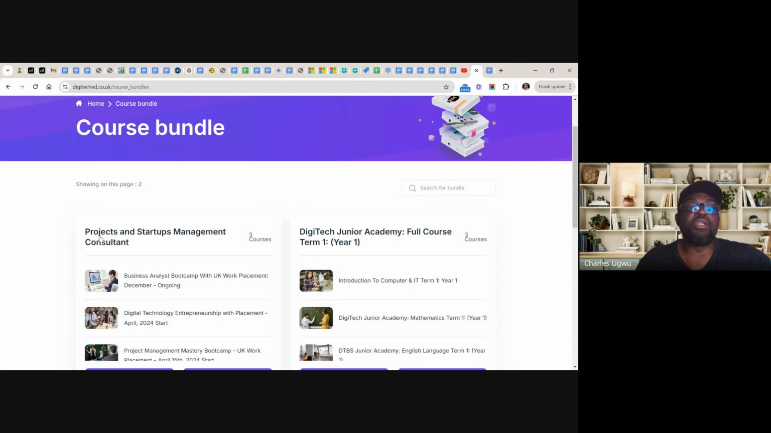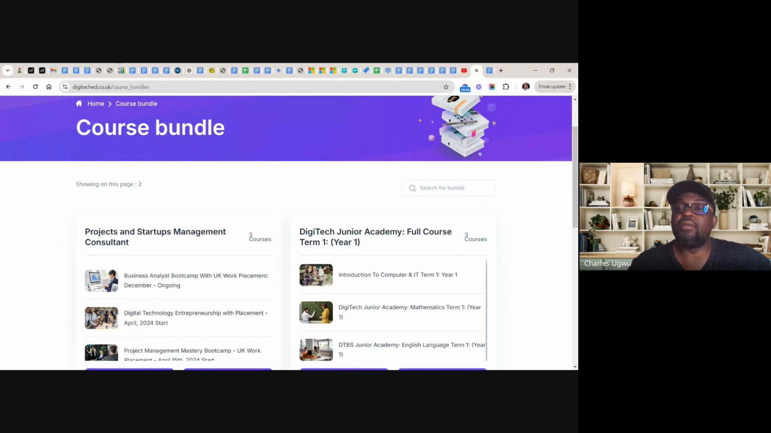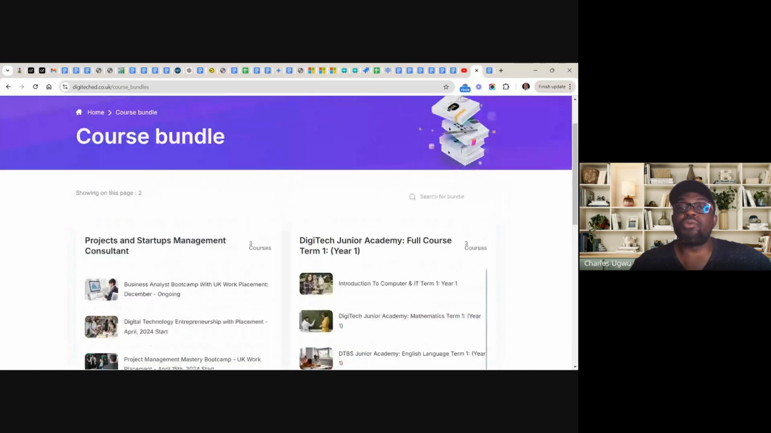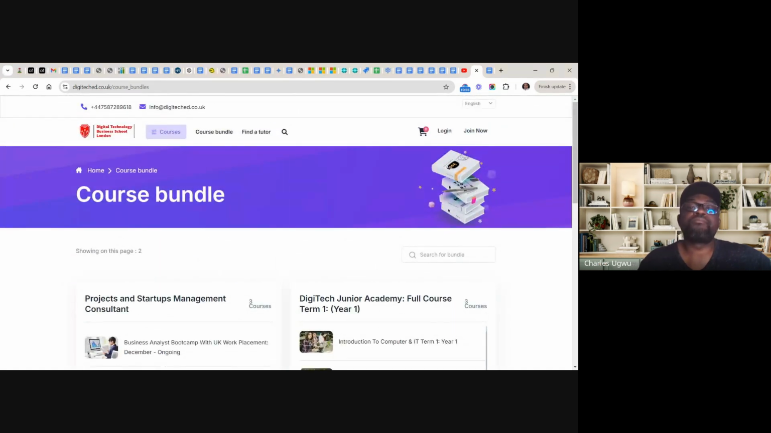You can see these projects, startup management consultants, different courses that can make up this. If you come to this Junior Academy, you can see these are the different courses, like Introduction to IT. You can bring different subjects and weave them together into this course bundle. With that, it's going to be easy if somebody is doing four subjects, to weave them together.